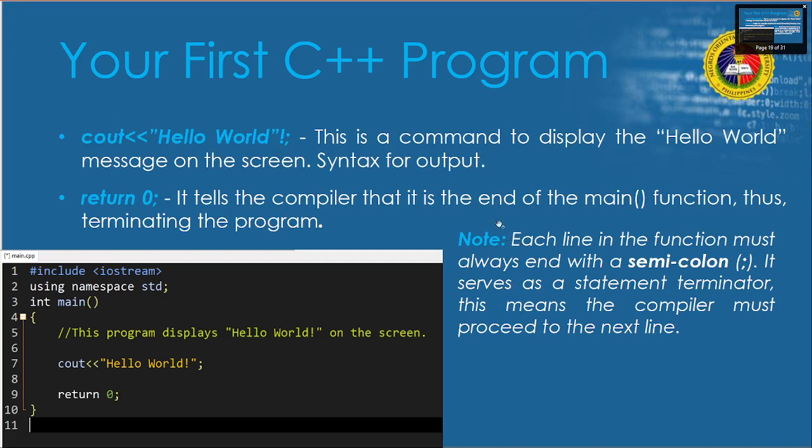And then lastly, return zero. It tells the compiler that it is the end of the main function. Again, the main function is our int main. This is the main function, all of it. And the return zero tells the compiler that it is the end of the main function, thus terminating the program.